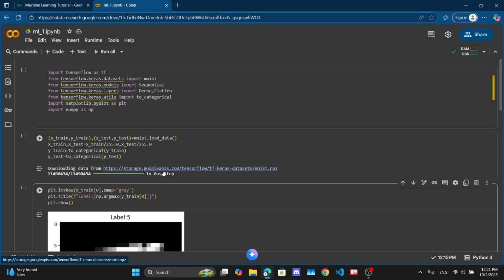So machine learning is iterative. You have to remember this, that machine learning is an iterative process, which means we try, we evaluate, and improve continuously.